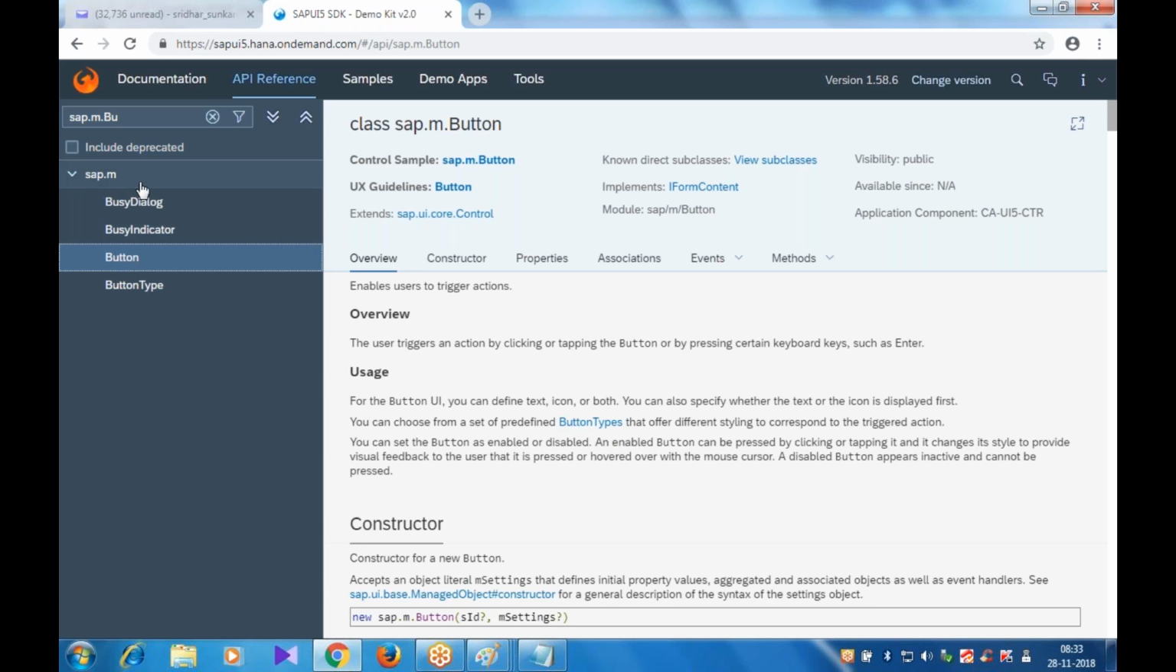Suppose I'm trying to open sap.m.Button. It is completely object oriented. Every control is a class. This is the button class, sap.m.Button. Again, if you take an object oriented concept, what can a class contain? If you take our ABAP context, a class is a collection of attributes and methods. Methods can be normal methods or constructors. You'll have instance methods, static methods, events. Here also you can see we have properties, nothing but attributes. So these are all the properties.